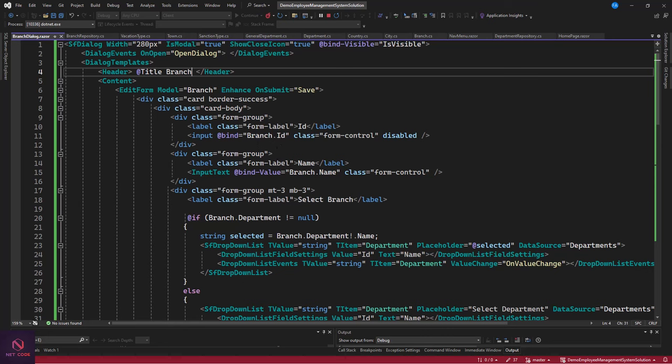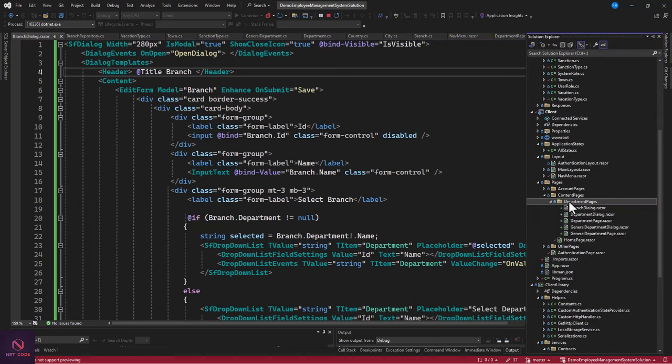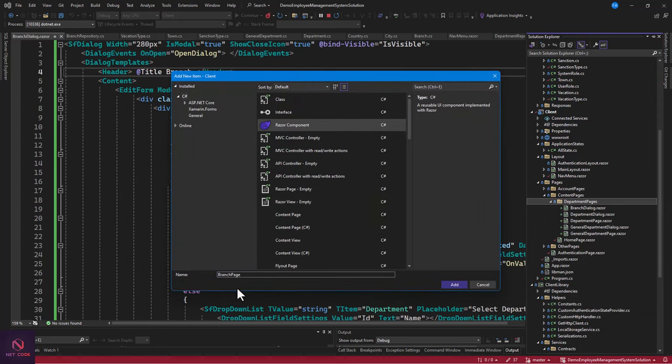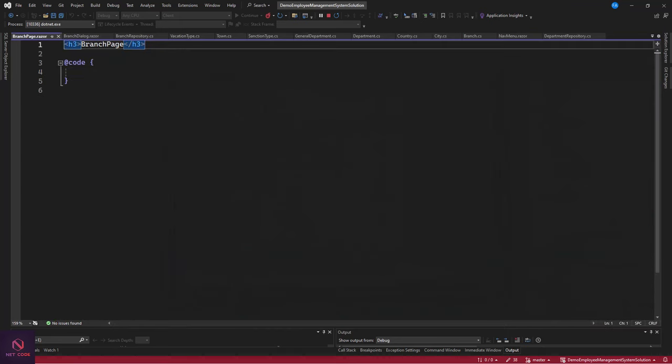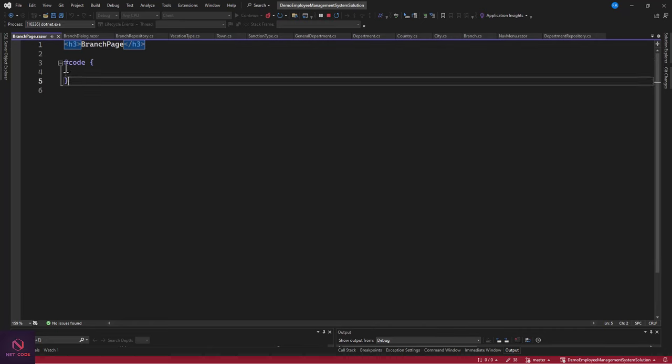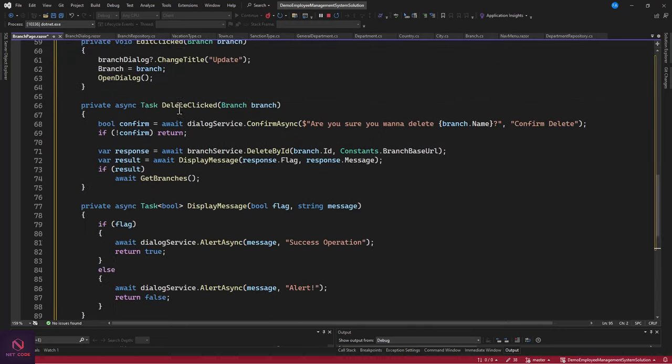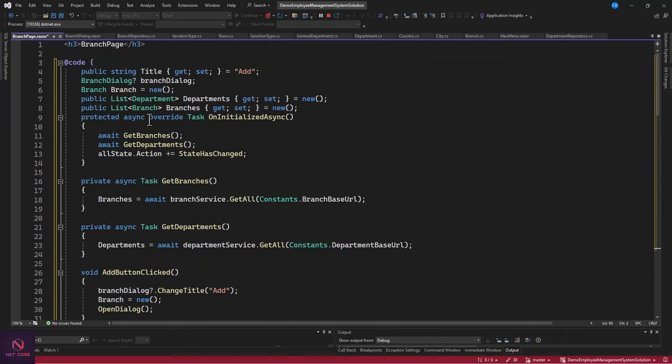Now let's have a look at the next one, and that's going to be the branch page. We have to create this component. So within that branch page, we need to do the same as we've done. So from our code section, what we did to the department page, the same thing. You're going to have access to the title, branch dialog as a reference. You're going to have the branch as a container, as an object.